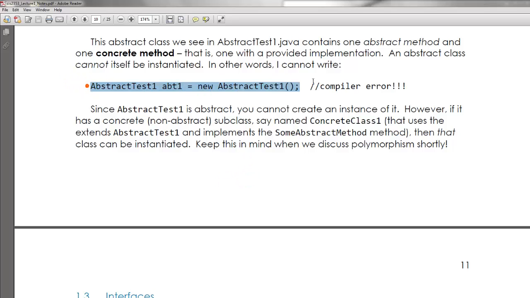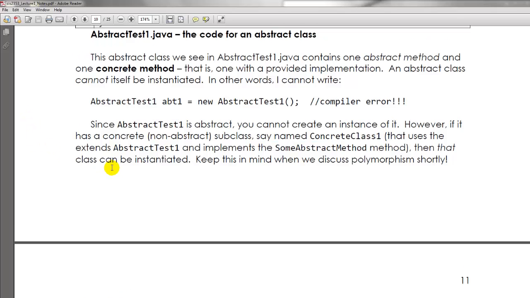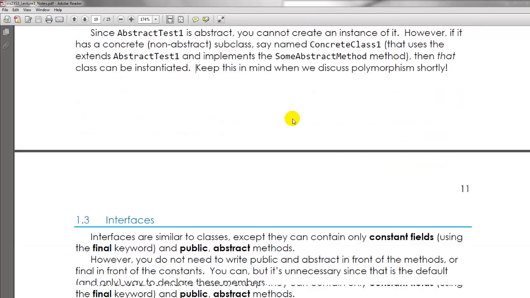You can never do this. Like I said before, you can never do this because it's a compiler error. Since abstract test 1 is abstract, you can't create an instance of it. However, if it has a concrete non-abstract subclass, say concrete class 1 that uses the extends keyword with abstract test 1 and implements some abstract method, then that class can be instantiated. Keep this in mind when we discuss polymorphism shortly.